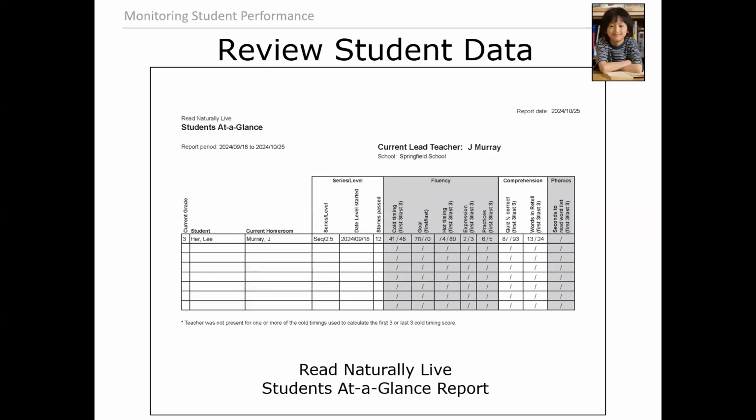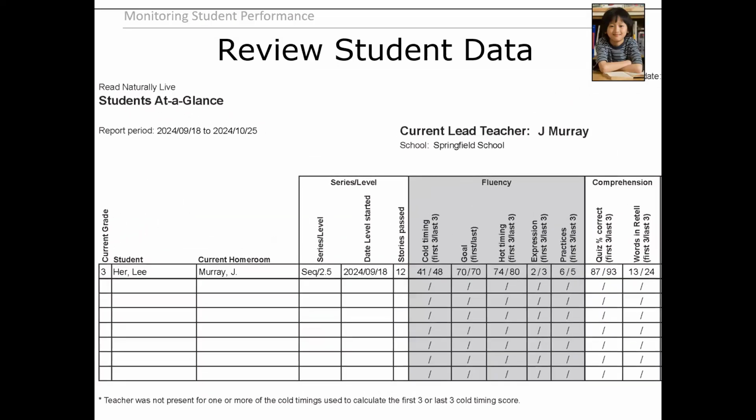The place that we go to look for data on students is a report that we call the Students at a Glance report. It looks like this, and I want to draw your attention to a few things. The first section down here is just showing you the student's grade, their name, and who their teacher is. Then we have all the data from the students, including this first section, which is just letting you know what level they're at, when they started, and how many stories they've passed. So just general data, not necessarily performance data, just information about where they're at.